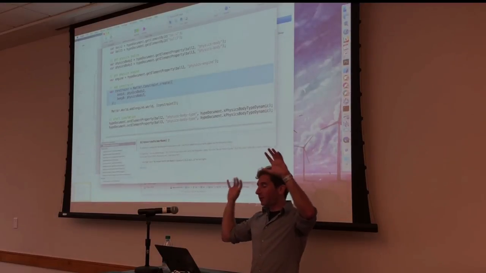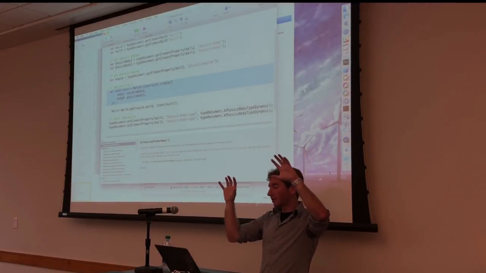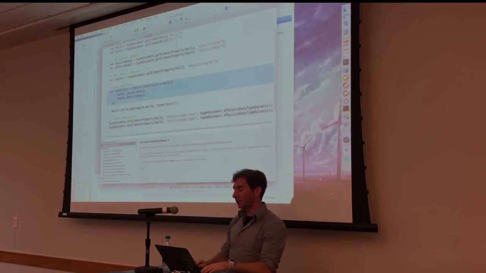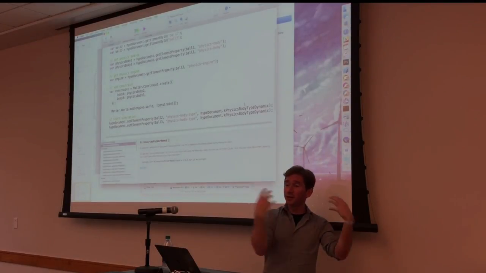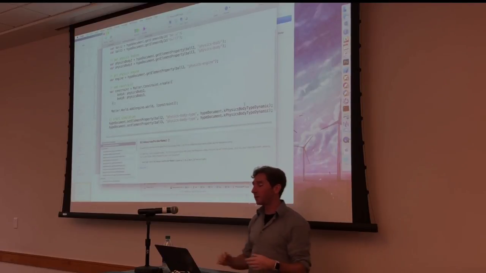Now, using the Matter API, we can create a constraint, and we want to keep one ball always tied in position to the next ball. So we just create a constraint object and add it to the world. That's how you do it in Matter. The final thing we're going to do with the Hype physics API is set the body type to be dynamic, which basically says to the physics animation, okay, go. You're a real legitimate physics body at this point.